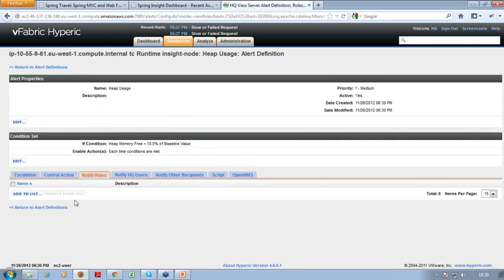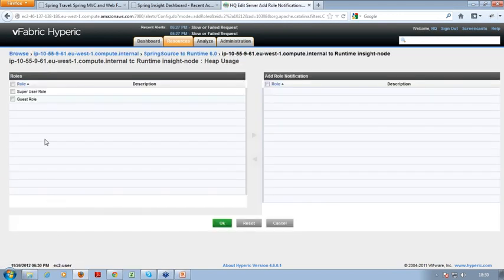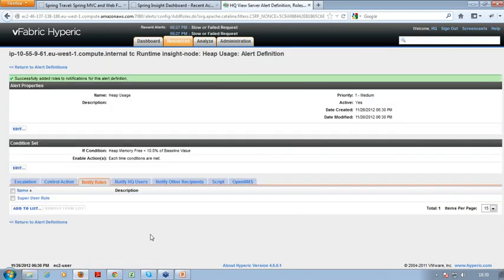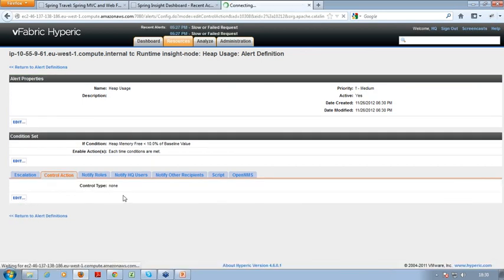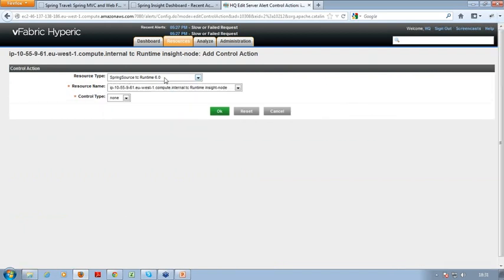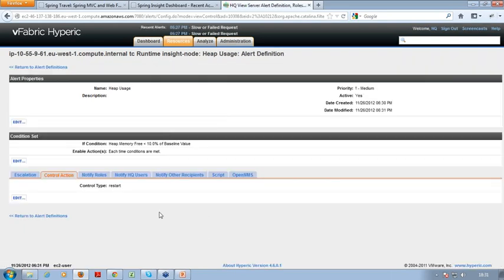So we created an alert. We can tell that alert to notify different roles. So let's say that notifies the super user. And similarly, from an alert, you can do a control action. So if it fired, we could on our tcServer tell it to restart. And then if that alert fires, Hyperic will automatically restart the tcServer.